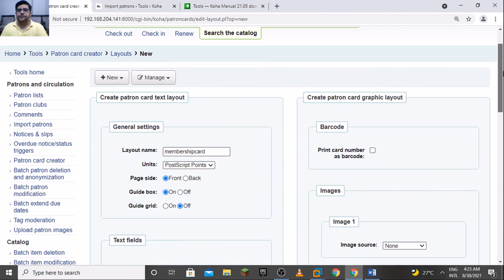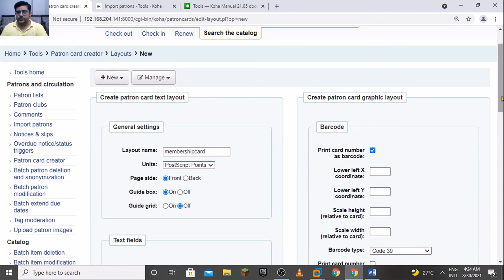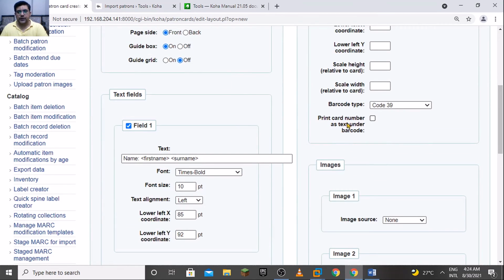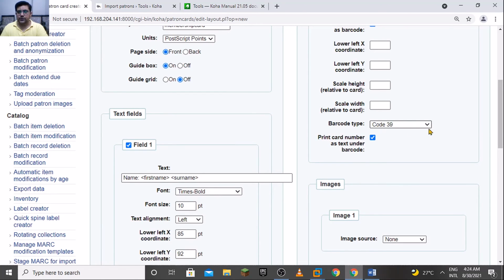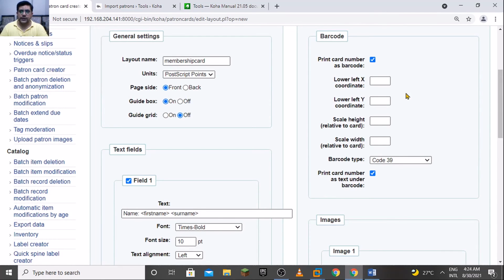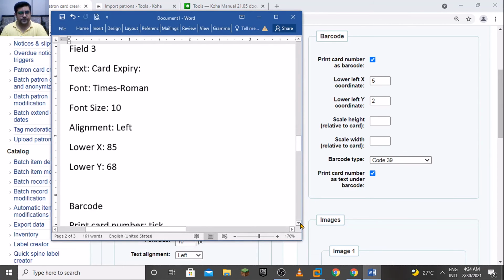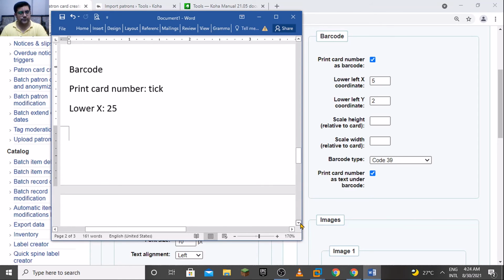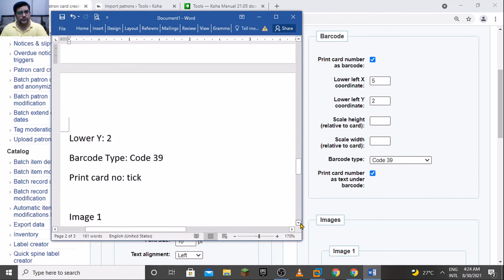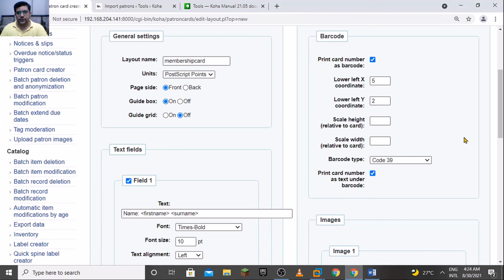Okay, after this, print card number as barcode. Okay, print card as text under the barcode. Okay, we need barcode types. That's actually Code 39, which is good for barcode, and here we need to provide this. I think 5 would be good, and this would be 2 as I remember. I think 5 would be good. Okay.